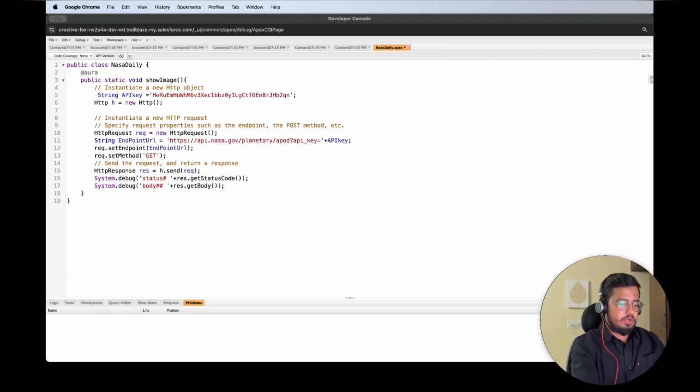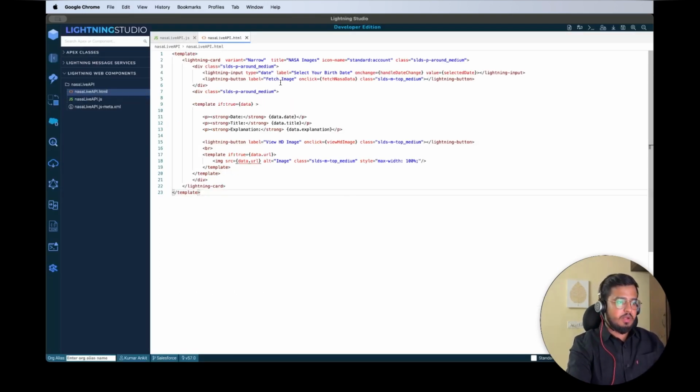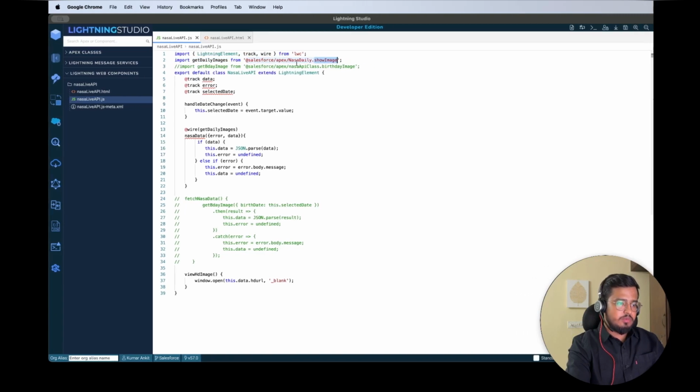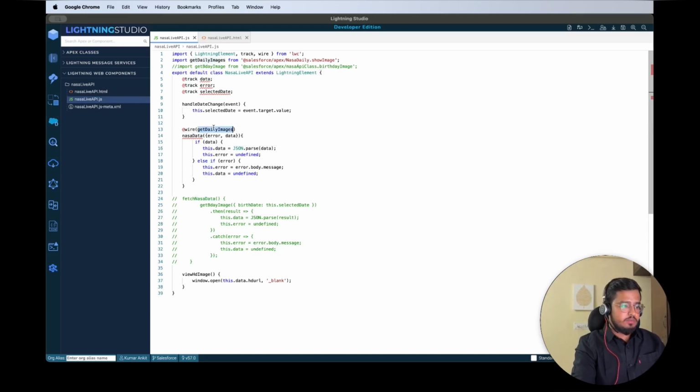First of all, we need to make it Aura enabled. Also, let's make it cacheable=true so that we can use our wire method to reference this particular method. So here I have this LWC component that I have created called NASA Live API. In this, I've simply referenced the class which we just created, NASA daily dot show image. I'm just wiring the method here, with these attributes error and data.